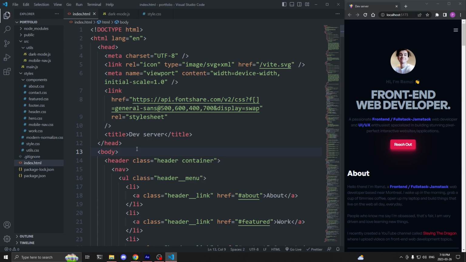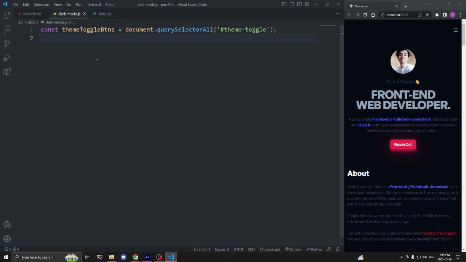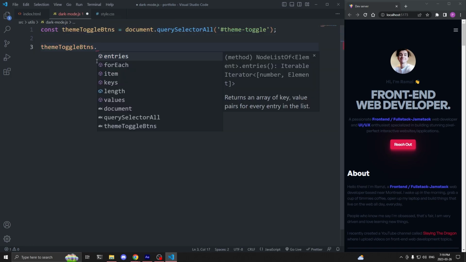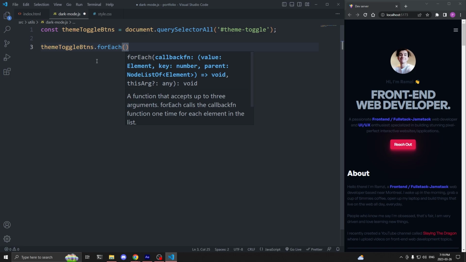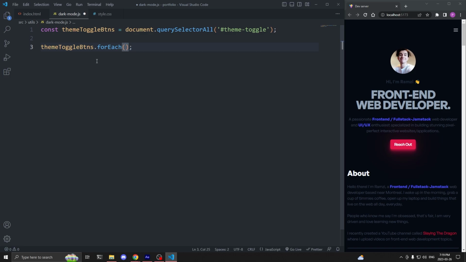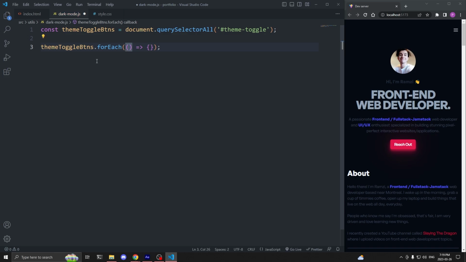Now, all I have to do is inside our dark-mode.js, I'll select our theme toggle buttons, and because we're using querySelectorAll, we know this variable is a node list, so I'll use the forEach method. ForEach takes a callback function, so I'll use an arrow function. ForEach requires a parameter, which we can call whatever we want. I'll call it button because our sun icons are buttons. Inside the forEach, I'll say button.addEventListener.